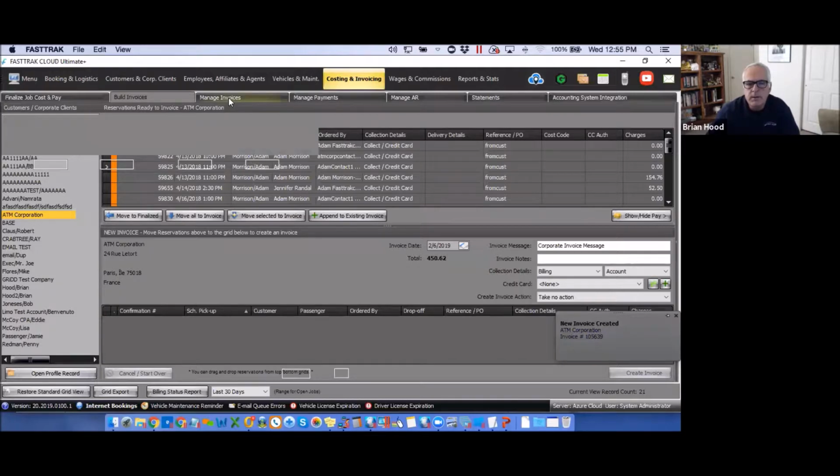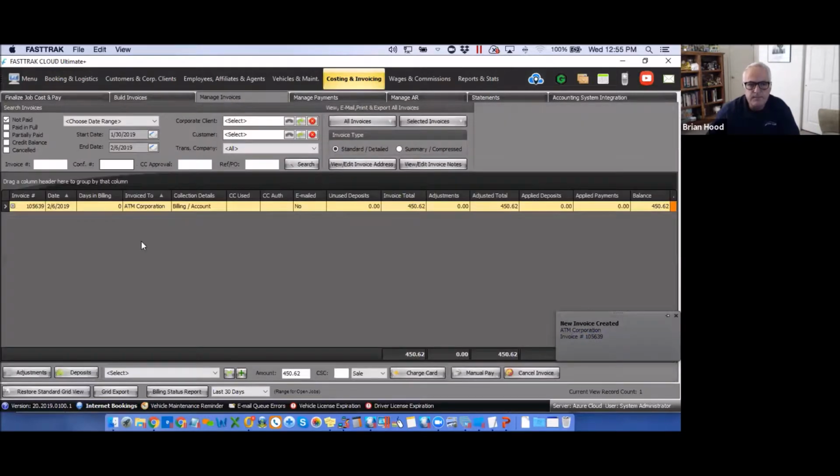Moving over to the Manage Invoice area. Here's that invoice that was created. Now, the settings within the profile were to take no actions. I could have had the ability to automatically email that out. However, if I want to manually email it out, I simply click on the Email Selected Invoices.